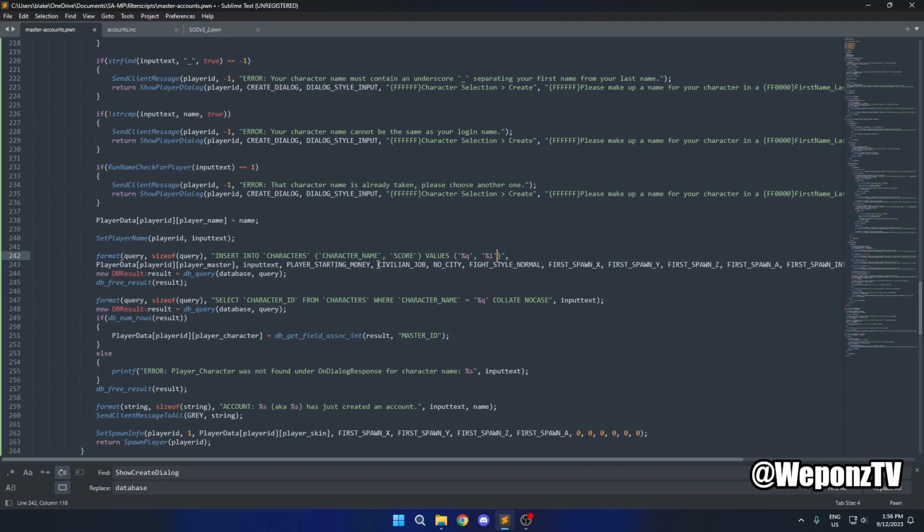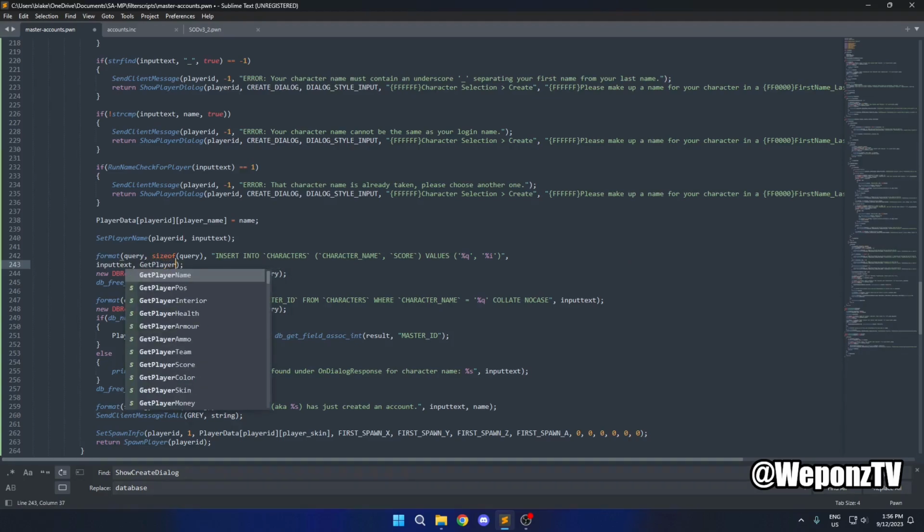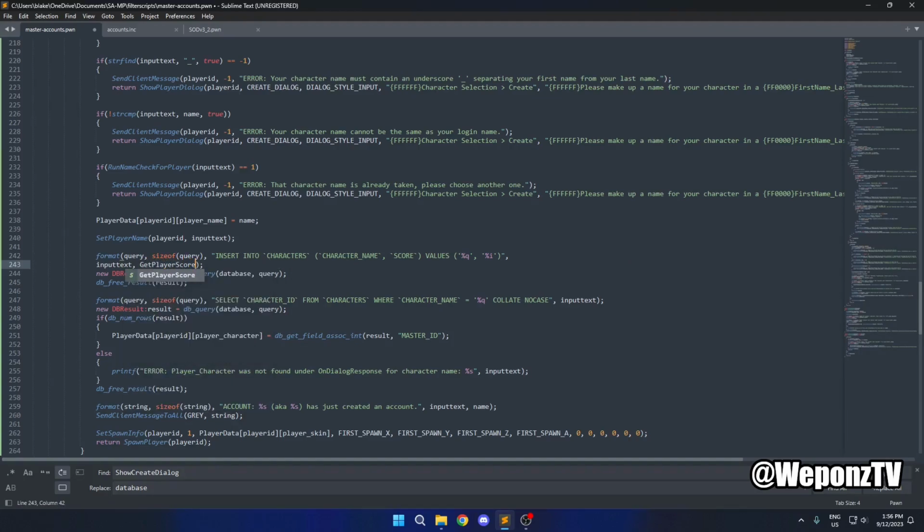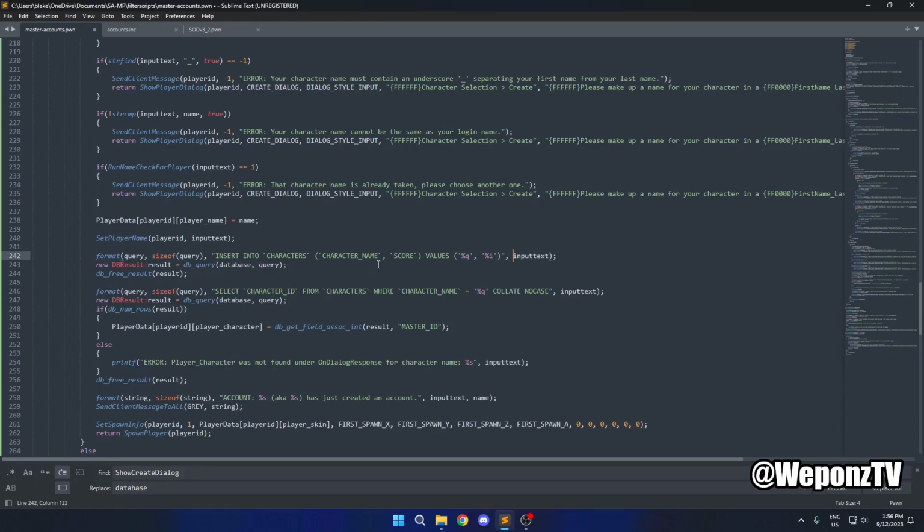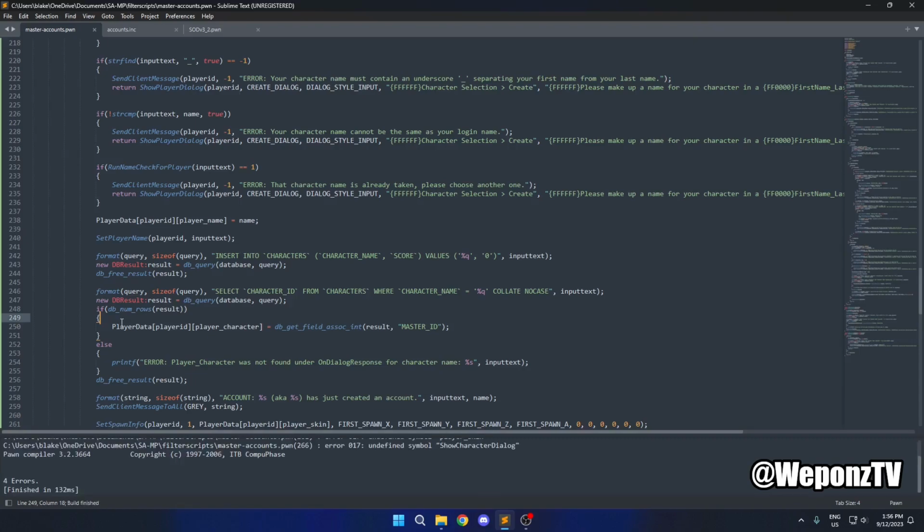Alright, insert into characters, character name, score. Insert into characters, character name, and get player score. Oh wait, no, it would just be 0 actually. Because we're inserting it, it will actually just be 0. Okay, so that should be good now.